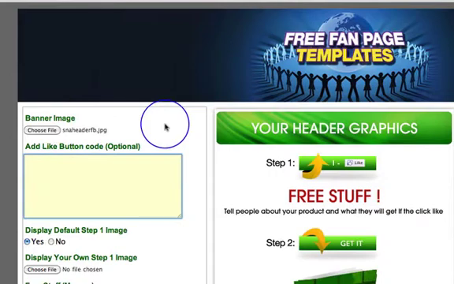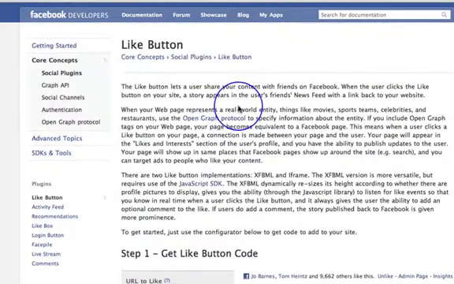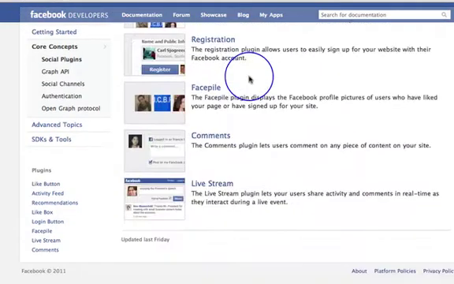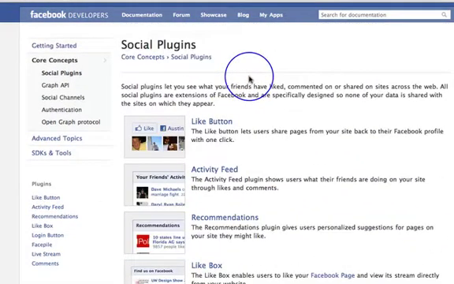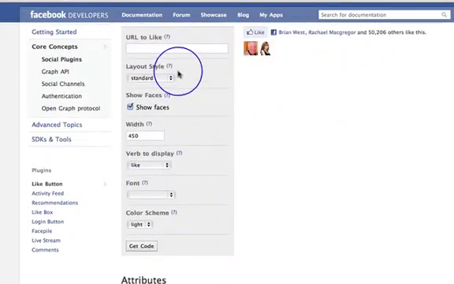Here is where you can add your like button code if you want to put a like button in the page. Do remember, you've still got the automatic Facebook like button above, but you can now put a like button actually within your page. To do that, we need to go over to the like button page, and let me just show you where that is. There's a whole social plugins page here, and I'll put the link underneath this video. Then you simply click on the top one, which is the like button, and that takes you to where the like button is. It's very, very simple.